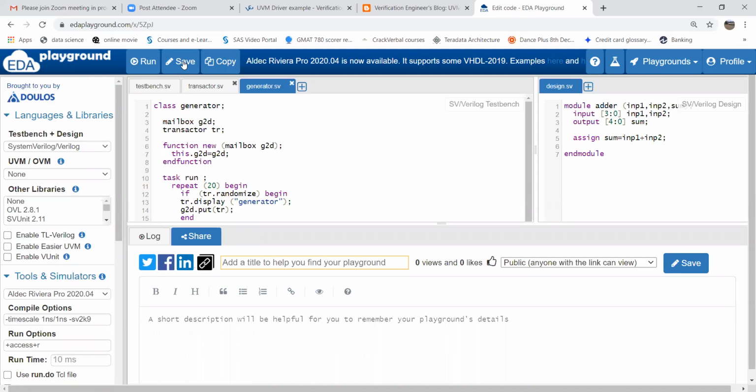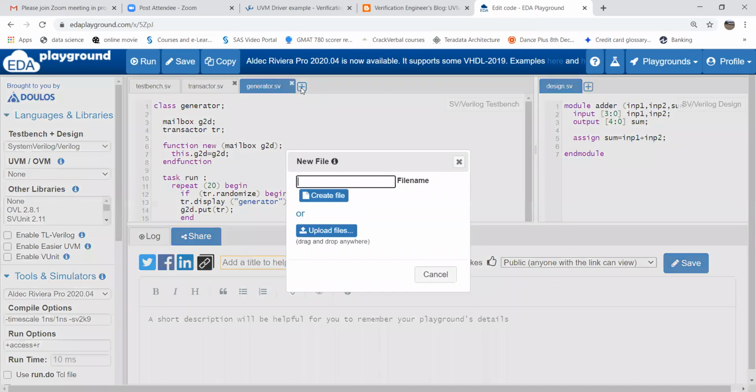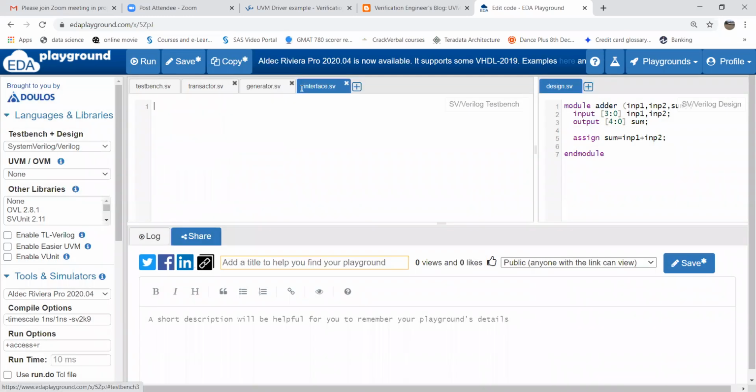So before going to the driver, I have to write the interface code, because I have to send the data to the driver through the interface. Driver to DUT. So now interface dot sv, interface INTF.